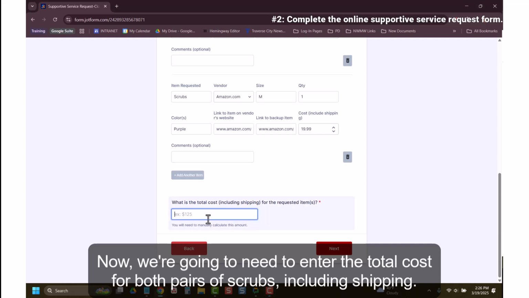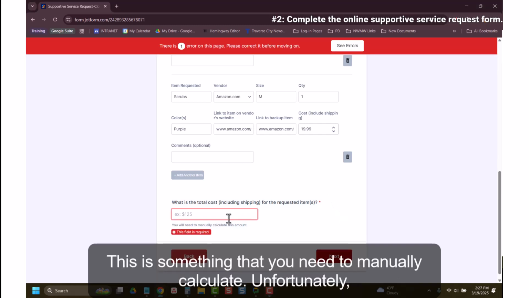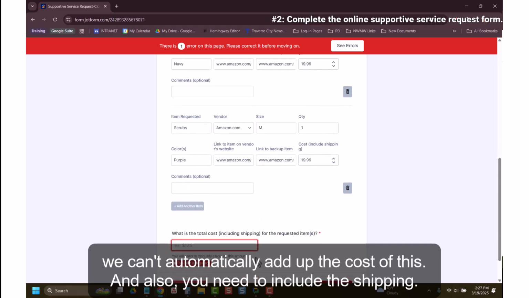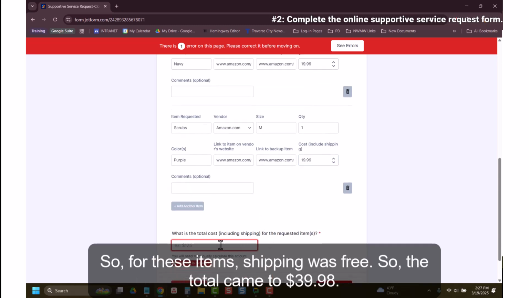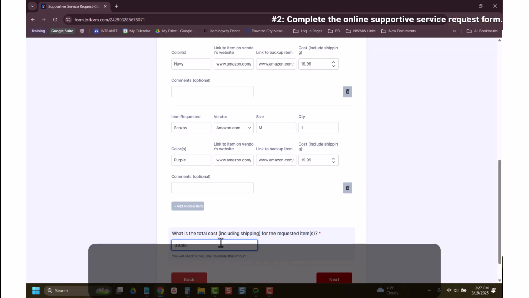Now we're going to need to enter the total cost for both pairs of scrubs, including shipping. This is something that you need to manually calculate. Unfortunately, we can't automatically add up the cost of this. And also, too, you need to include the shipping. So for these items, shipping was free, so the total came to $39.98.